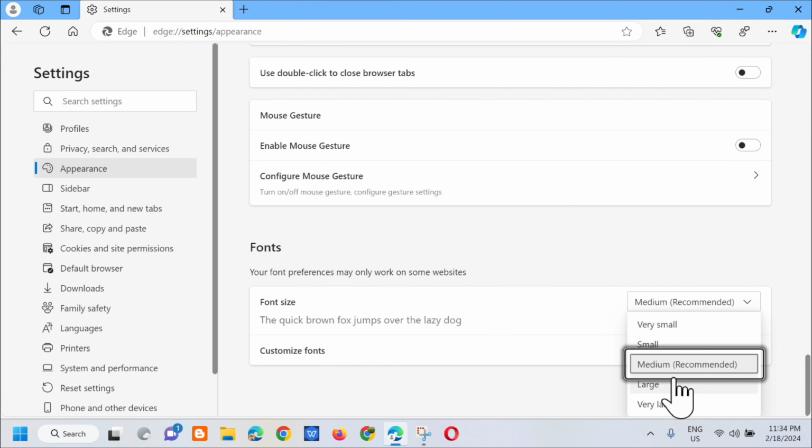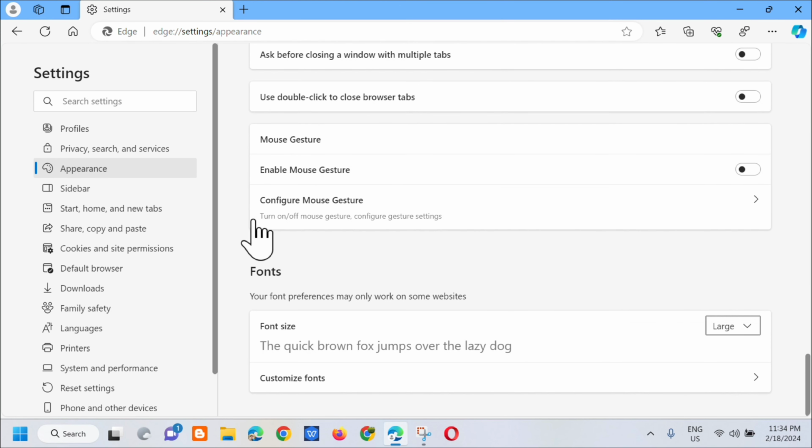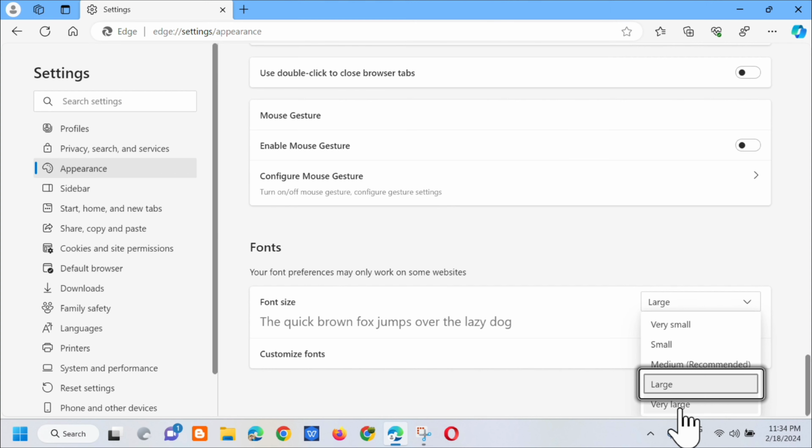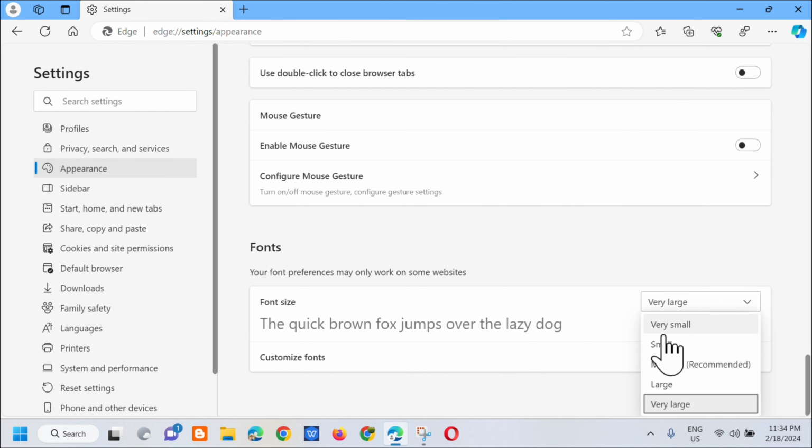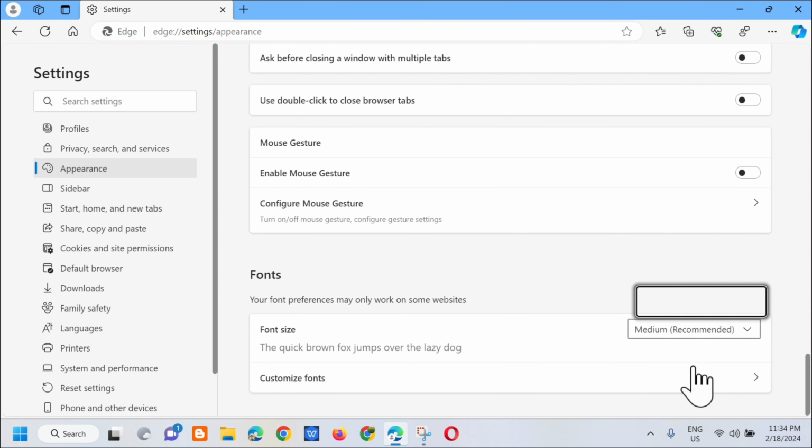Okay? And then next, itong large. Ayan, so makita mo dito na nag-change. And then yung very large. Ayan. Okay, so click mo lang yung arrow na yan and then select ka lang dito. But the most recommended font size ay ito yung medium size.